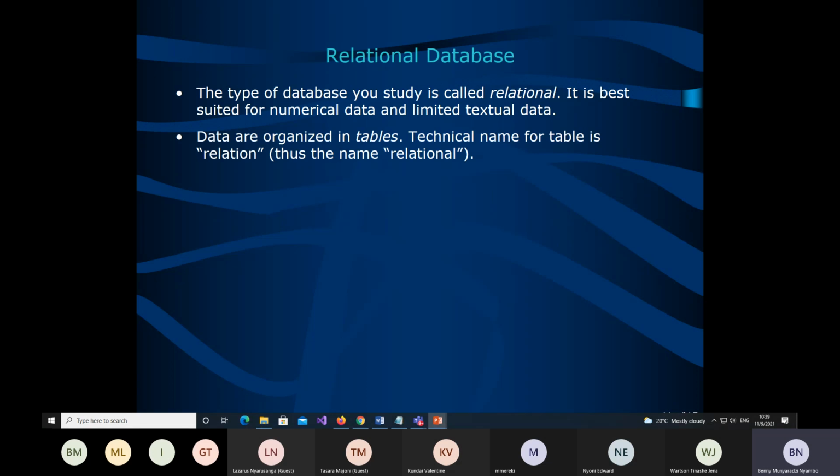Now we have what they call a relational database. This is the most common type of database. This is the one we're going to talk about and study, but there are many other types of databases out there these days. In relational databases, data are organized in tables. The technical name for a table is a relation, which means you are putting information which is related in the same table. That's why they call it a relational database.